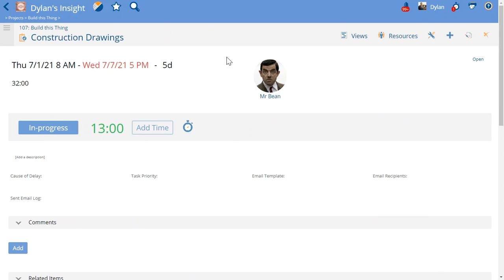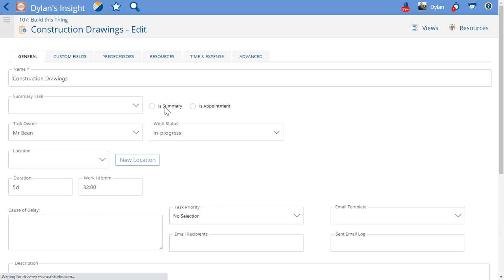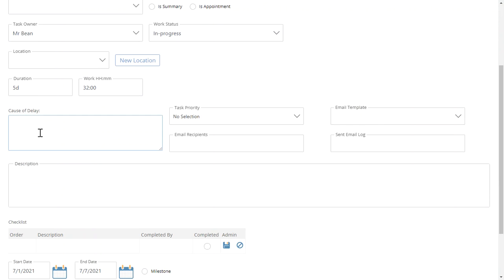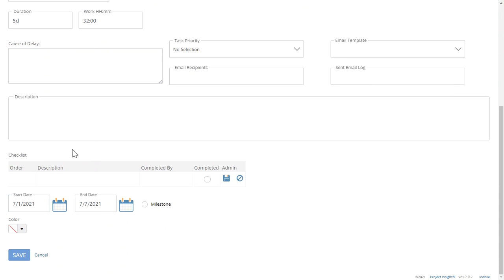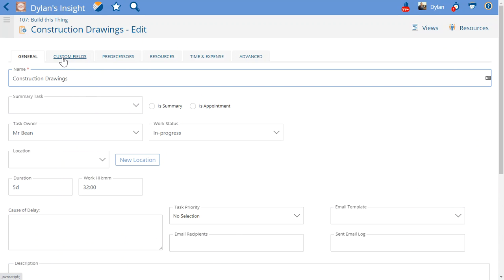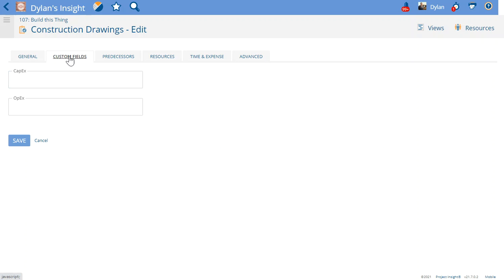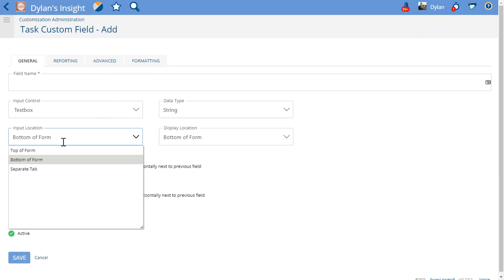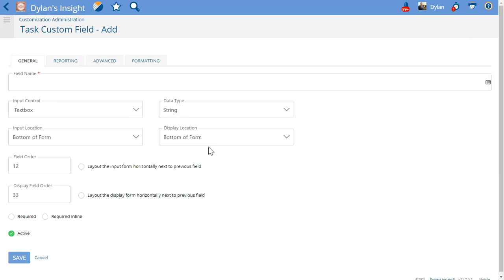So this is the display field here, the display location. If I edit the task now, this is now the input location. So you can see the top of the form will appear up here, bottom of the form down here, and then custom fields on the separate tab. So that's the explanation there for what the input location is, which is this, and display location, which is just the task display page.